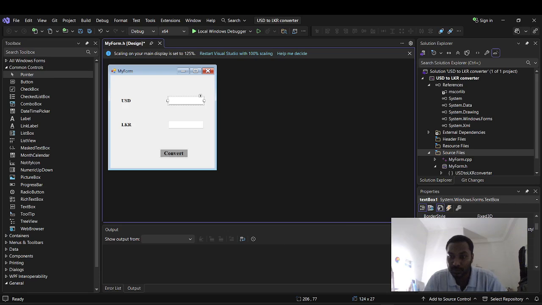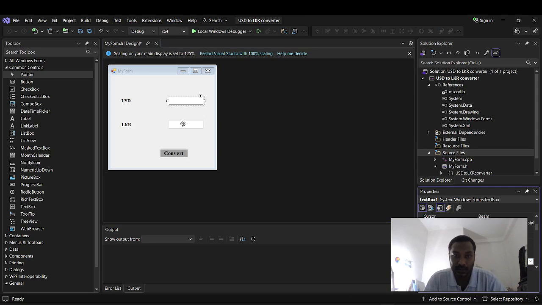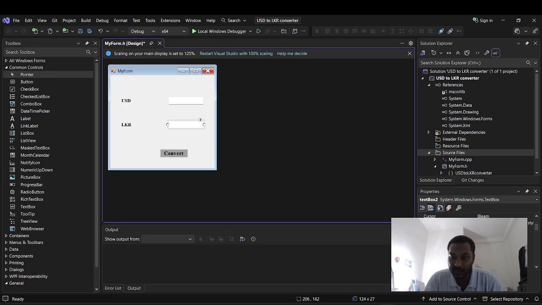I forgot to do something. I forgot to set the alignment of this text box. I need the alignment to the right. Now I have to do the same thing for this text box as well. Make this one also right. Okay. Now I have completed my form.